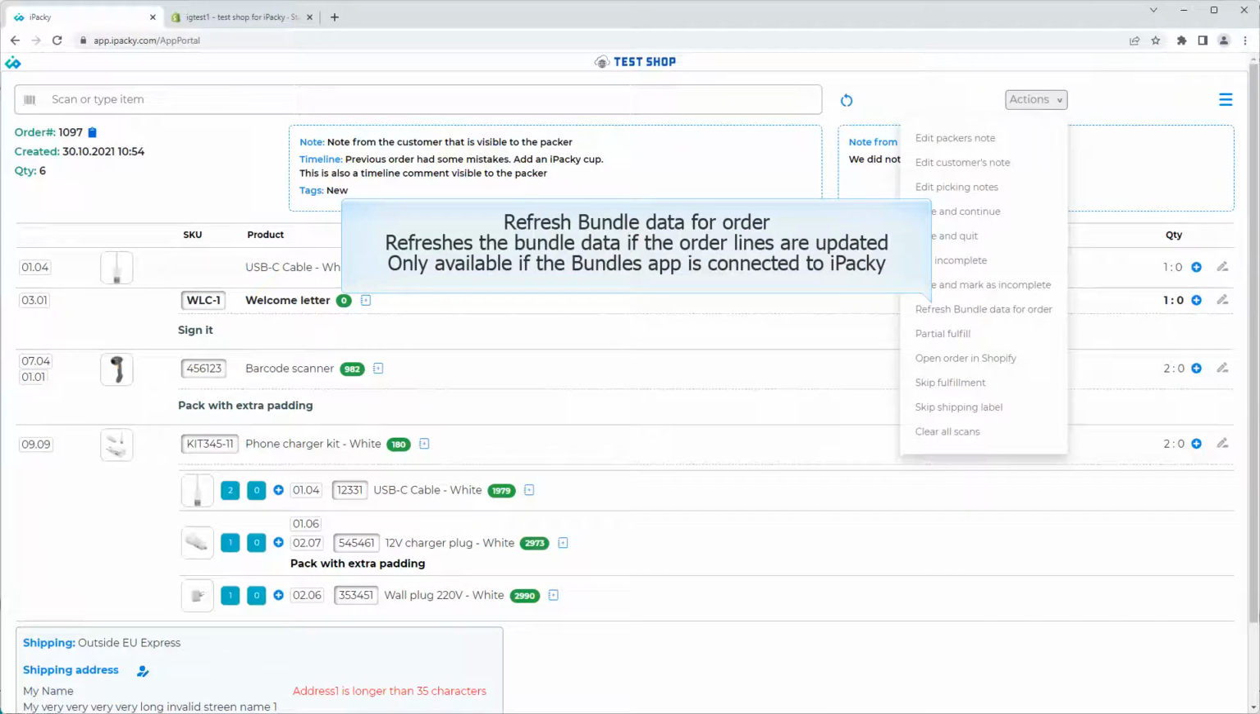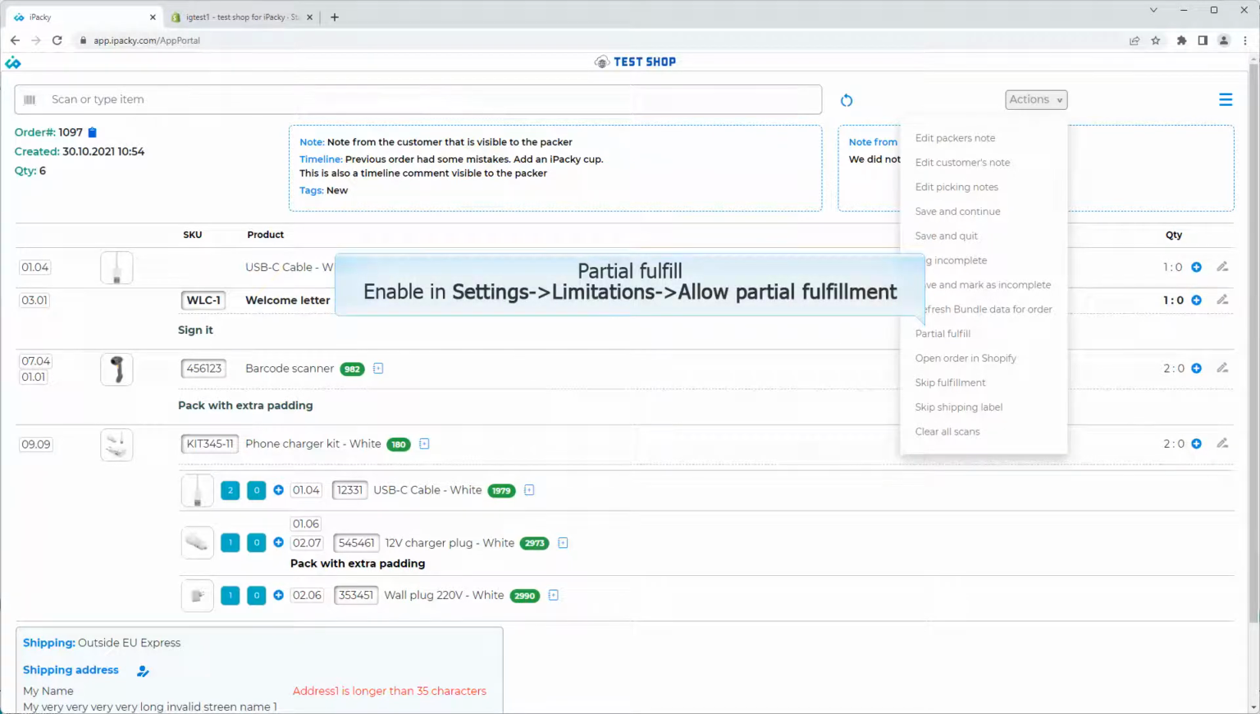Refresh bundle data for order. Refreshes the bundled data if the order lines are updated. Only available if the bundles app is connected to iPacky. Partial fulfill. Only available if fulfillment rules are set in iPacky dashboard, and orders are not fulfilled before iPacky. iPacky will then do a partial fulfillment of the items scanned so far. Enable in Settings Limitations: allow partial fulfillment.